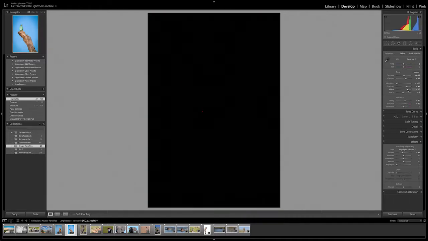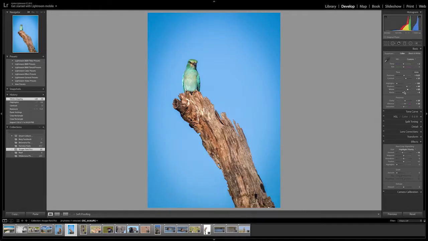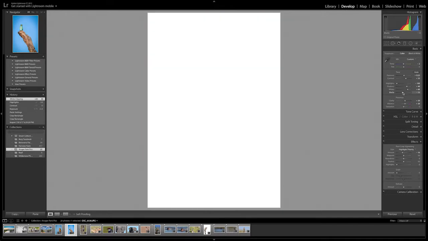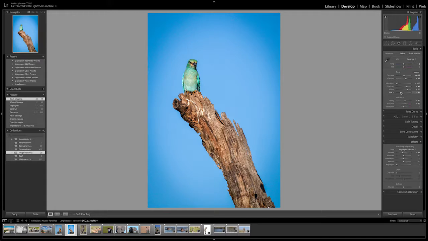Just edge out a few of the changes. So what is nice about pasting settings is you can just make small changes so it doesn't take you as long to edit and really cuts down on your editing time, which is really what we are looking for.